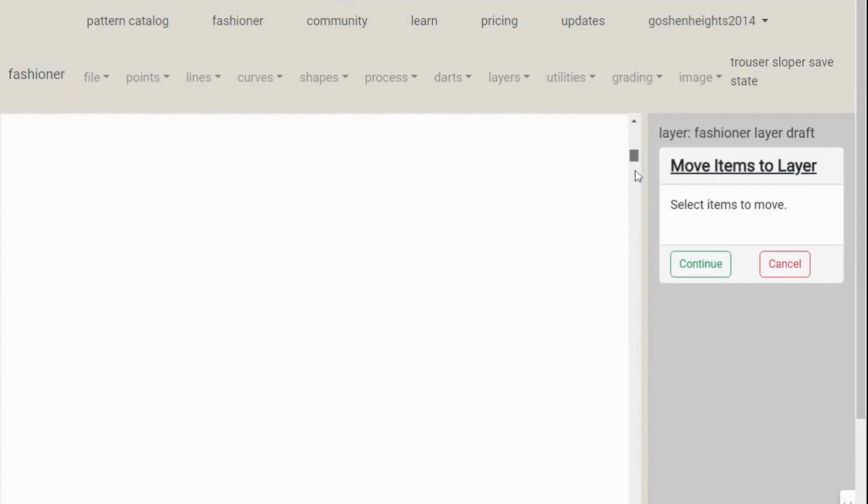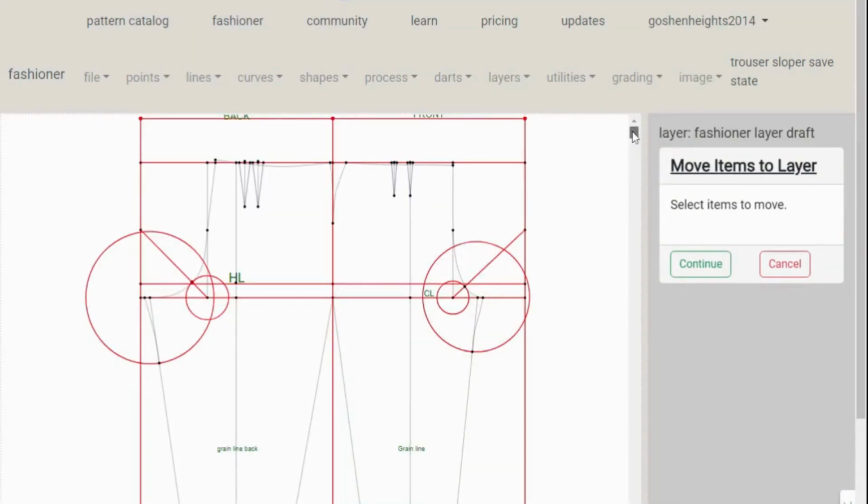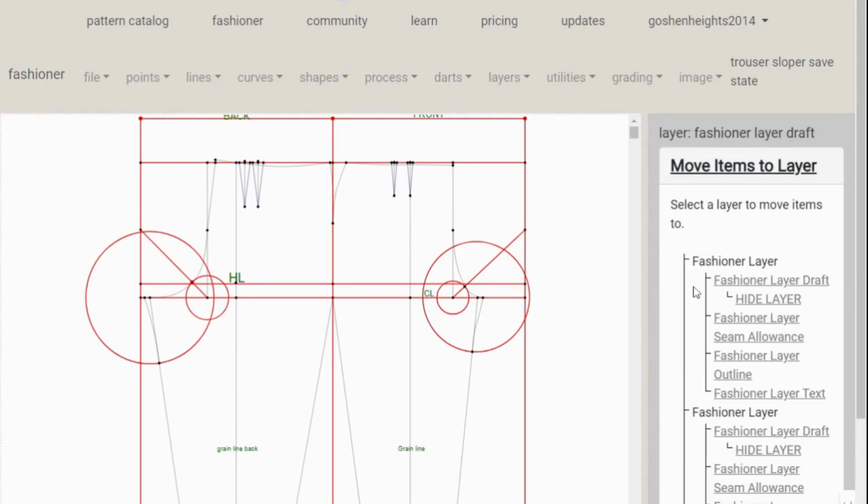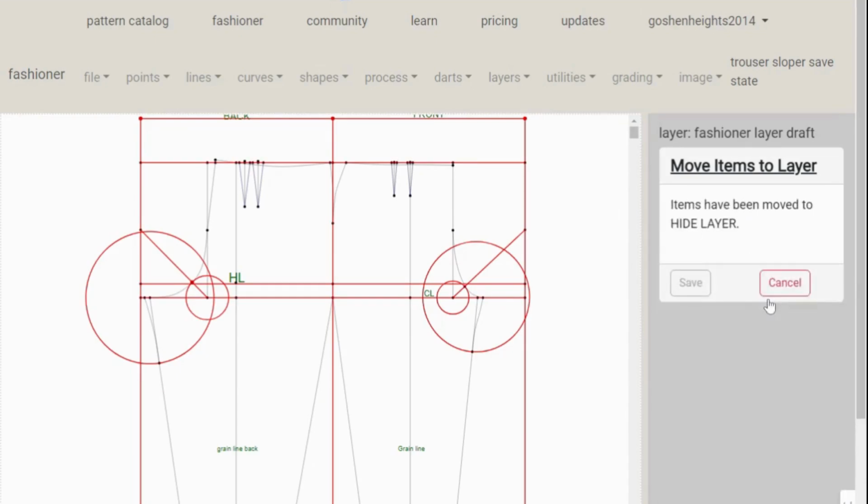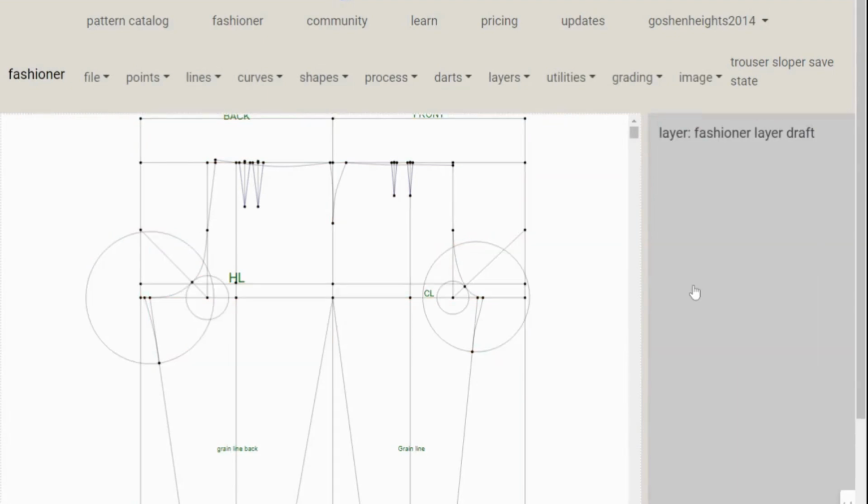So once you've selected everything that you don't need, you now go back to continue, and then it will ask you to select the layer that you want to move these items to, and I want to move them to hide layer. So I select it and I save it. Now everything still remains the same, but I'm going to show you what you're going to do to ensure that all these things do not show.